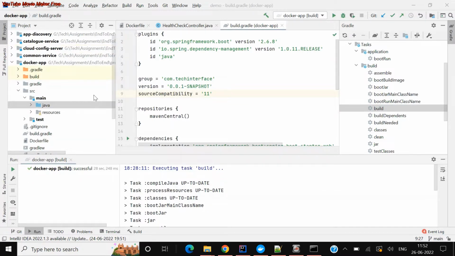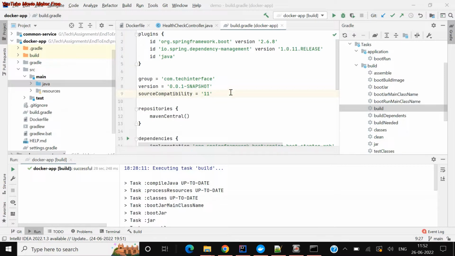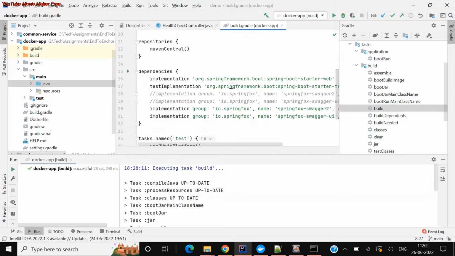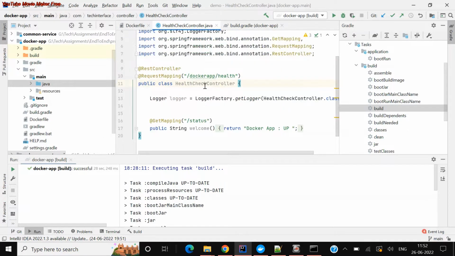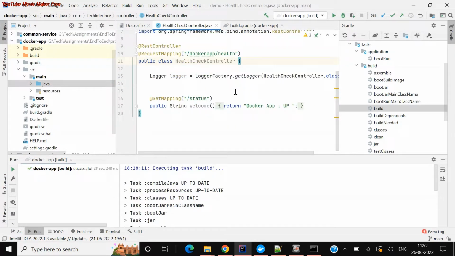You can refer to my earlier videos on how to create a Spring Boot app. You can see I have created a Spring Boot app now, and I have created a health check controller to show how it works, to check whether it's up or not.